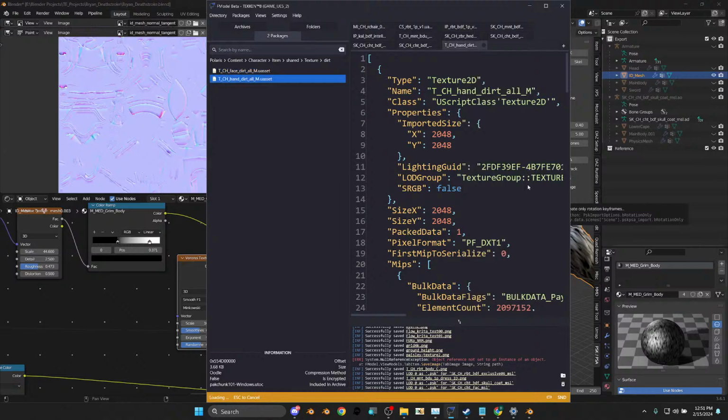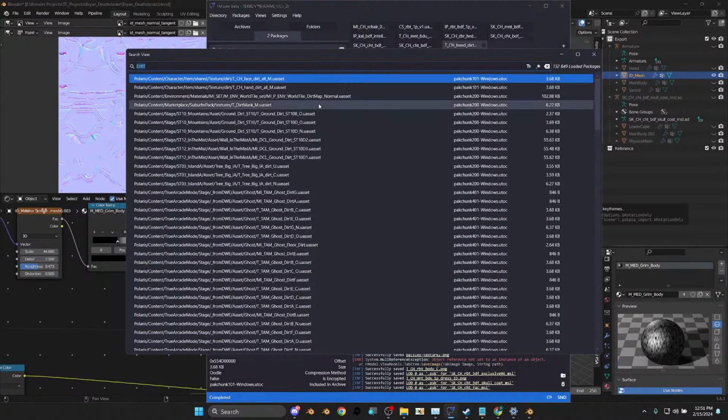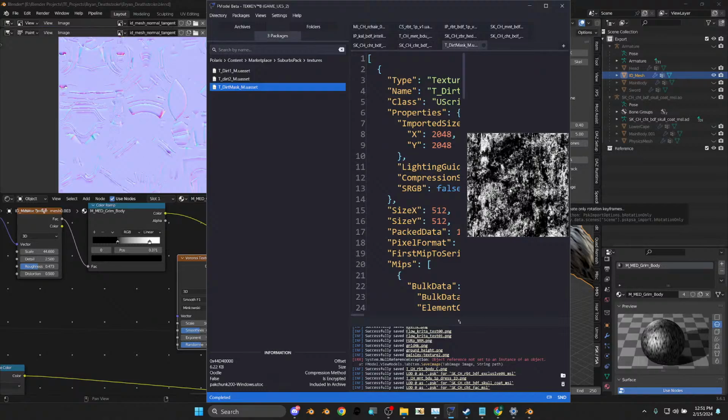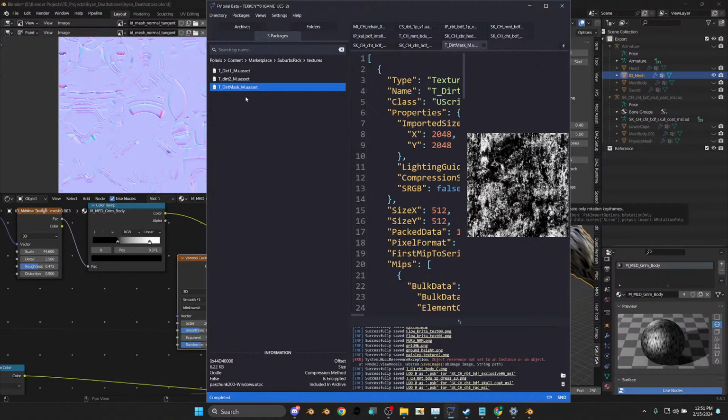But you know what? That might actually work. There we go, face dirt. I don't like that because it's already set. I just need, here we go, dirt mask. There we go, this is what I need. Suburbs pack. What is this one? Yeah, this is the one I want. Dirt mask one.